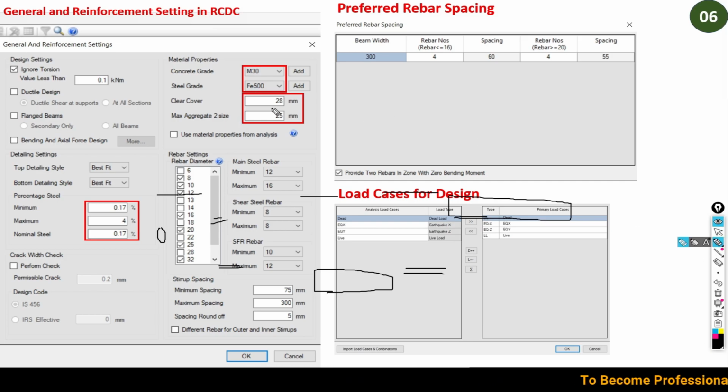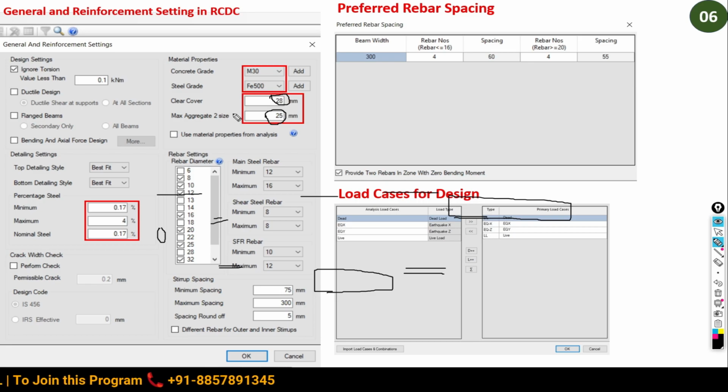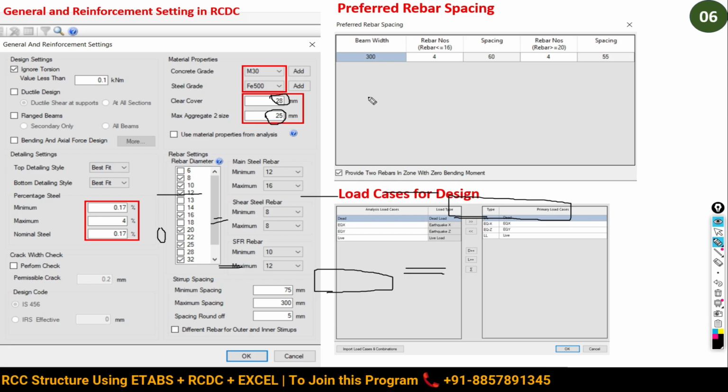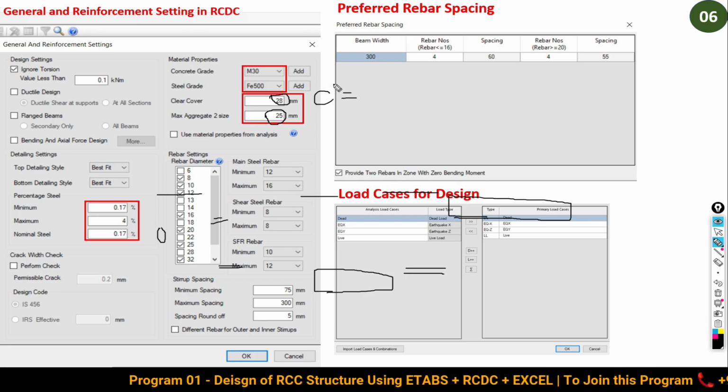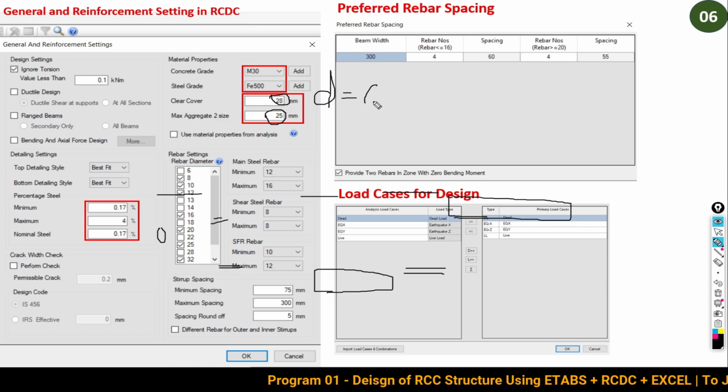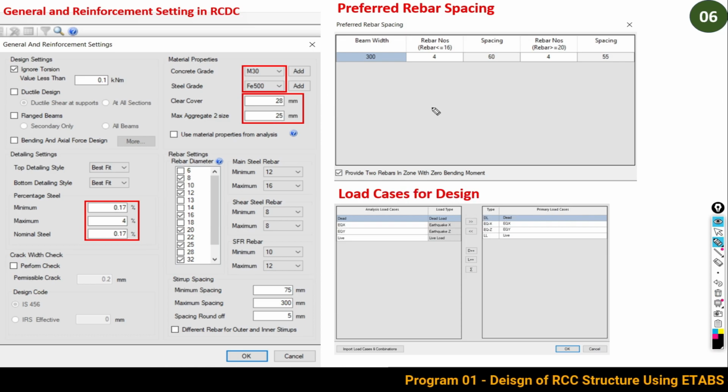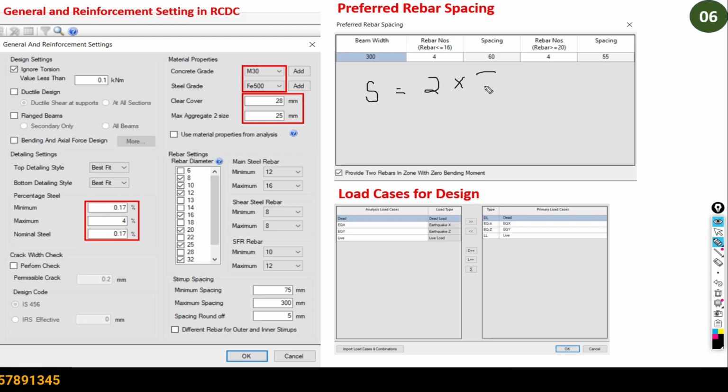So here, what I have considered is 28 as clear cover and 25 as the maximum aggregate size, and our overall size of the beam is 230 by 600. See here, for our proposed example, effective depth will equal to what? 600. First we will find out the spacing. Spacing will equal to 2 times maximum coarse aggregate size, as I have taken 25, divided by 3.